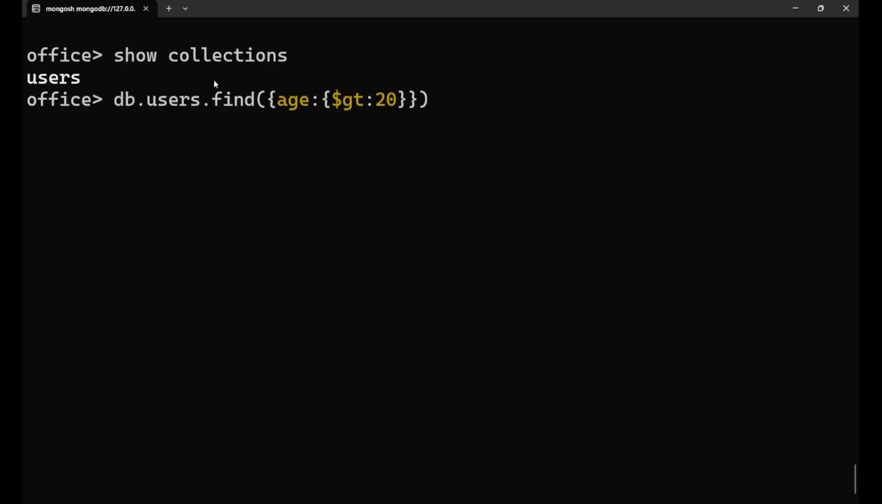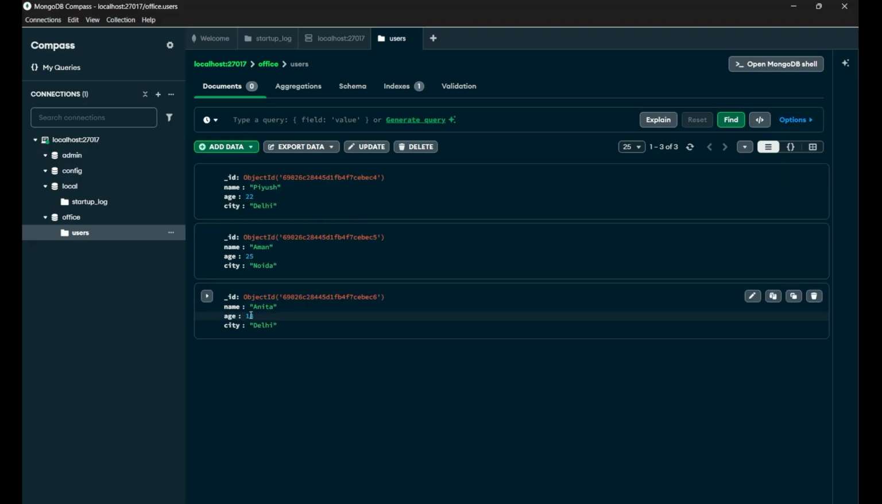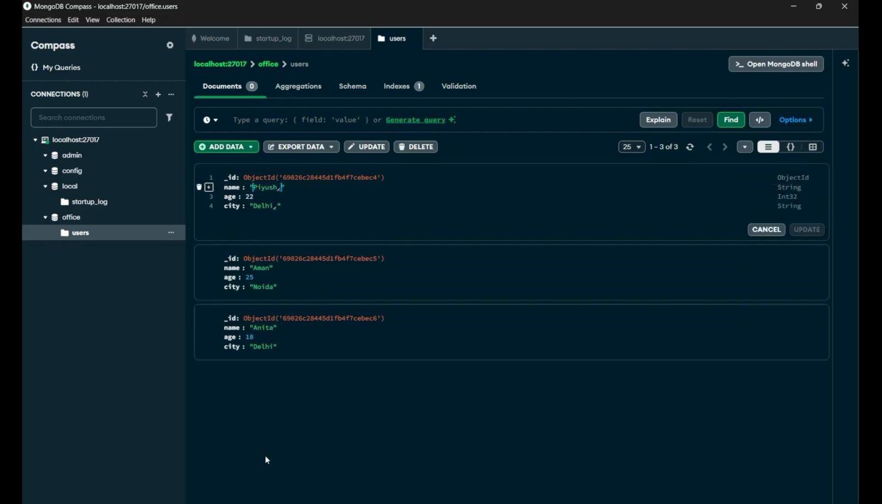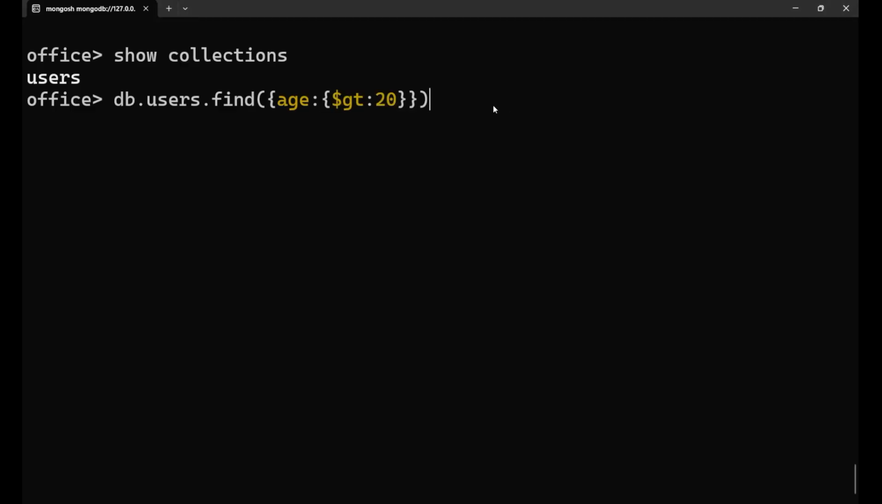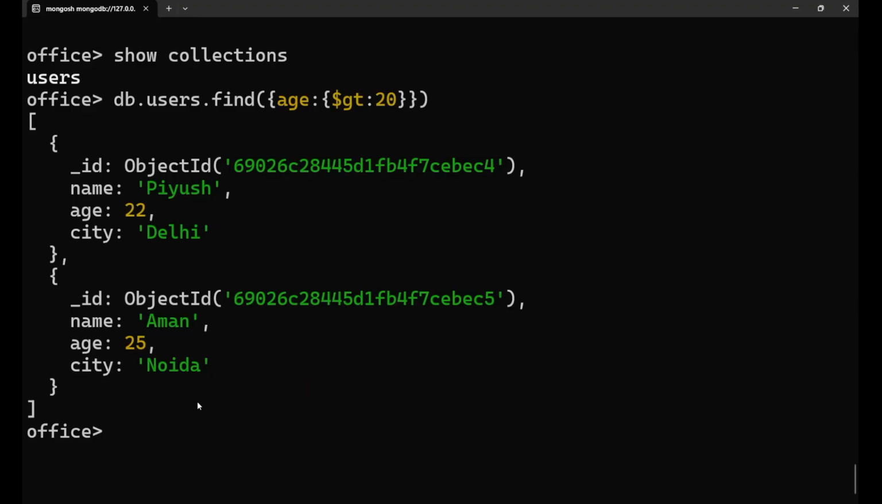What it is doing is helping me find, from the users collection, those documents where the age is greater than 20. If you check, there's only one document where the age is less than 20, which is Anita. That means Piyush and Aman are the right results. Let's see whether we get that. Press enter, and this is what we got. This is what we wanted.